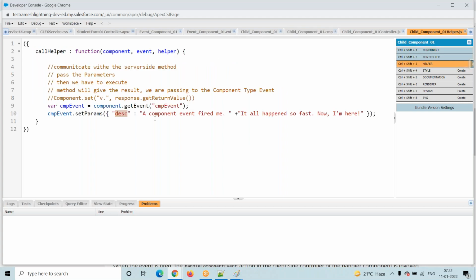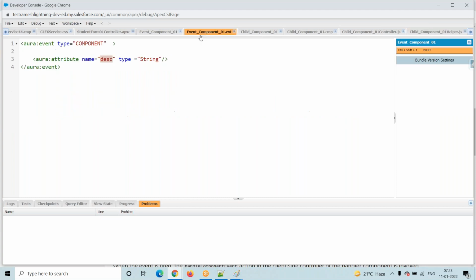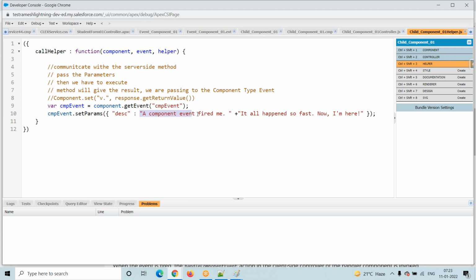Now what is my next step? Go to the helper. Here we are getting that result. That result we are setting to this particular event. That result component type event dot set param. What is here? This DESC. Description is what? This is a variable. Whatever variable we declare, for this variable we are setting the result.